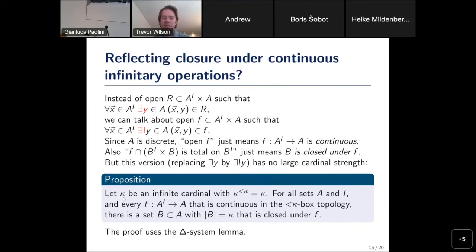So take kappa, even if it's not supercompact or huge or anything, just any infinite cardinal with kappa to the less than kappa equal kappa. Then for all sets A and I and every continuous I-ary operation in the box topology, there's a subset of size kappa, so a kind of small subset, that's closed under F. So getting things closed under continuous functions is very weak, and the proof uses the delta system lemma. So this shows that the lack of uniqueness of the y here, in what we were considering, is crucial. Whether that's fortunate or unfortunate, I don't know. So anyway, you can't have a version involving continuous functions instead of open relations.